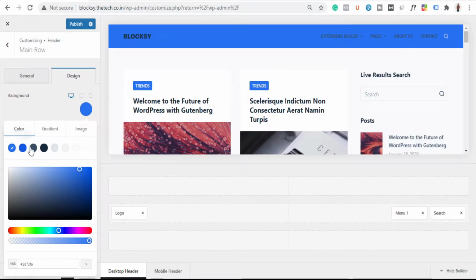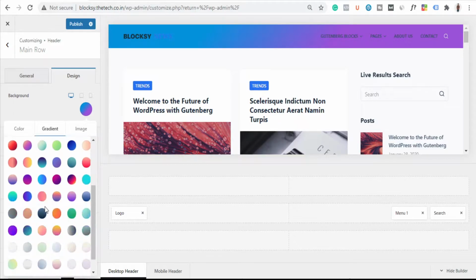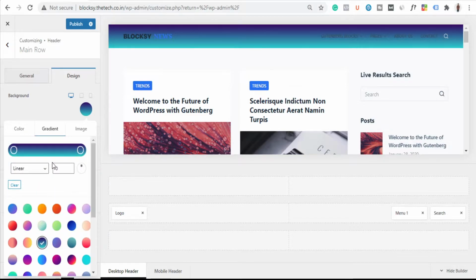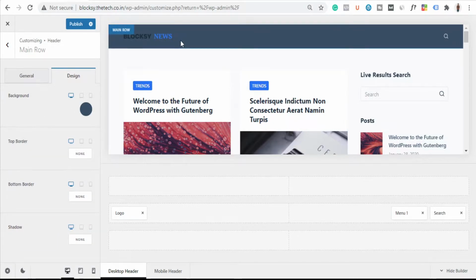You can even choose gradient as well. Just go to gradient here, and you can play around with multiple colors and do whatever you want. Many of the free versions of themes don't provide this gradient option, but Blocksy gives it for all free. I want only one color, so let's choose this one, color 3. I'll show you how to get these colors 1 2 3 4 5 6 in a later tutorial. Okay, so that is done.